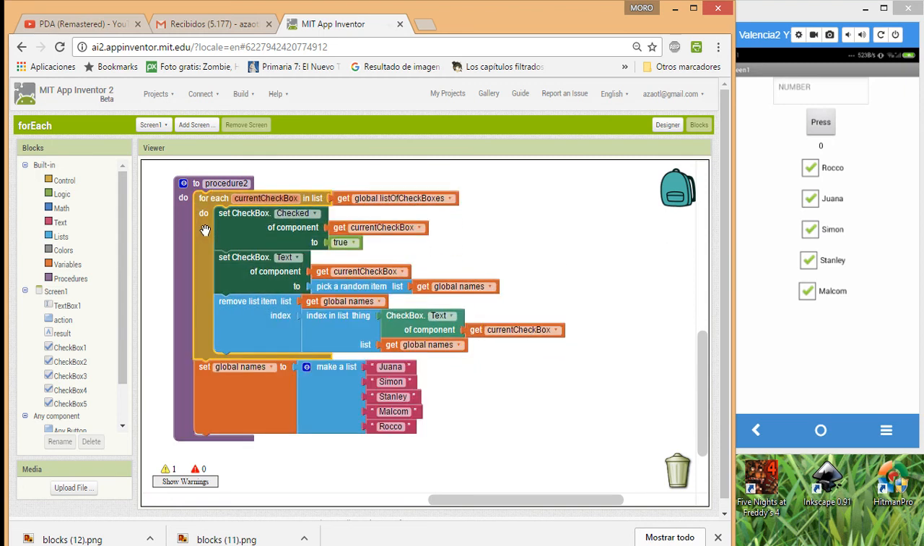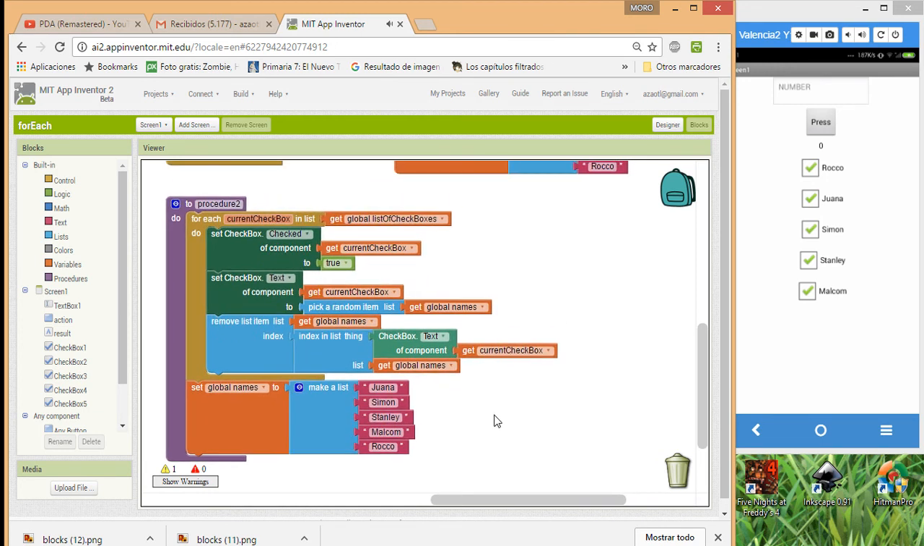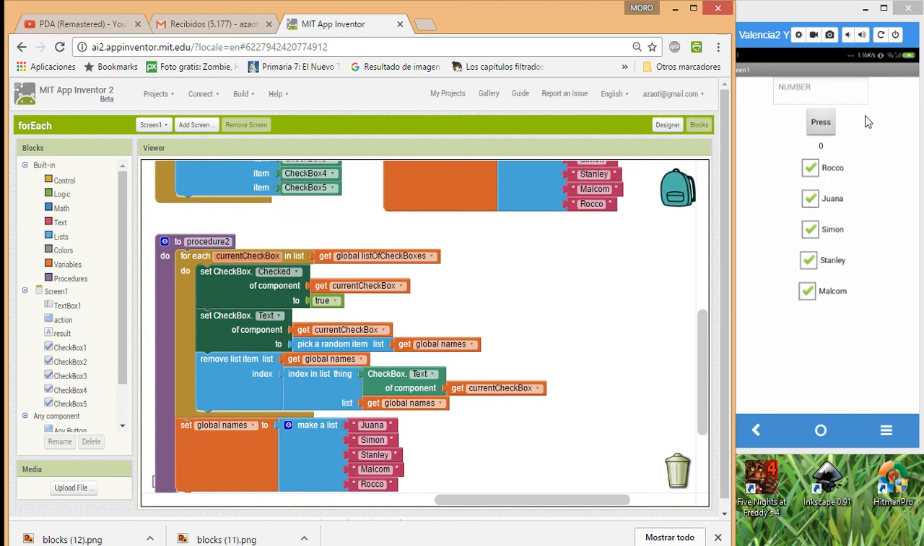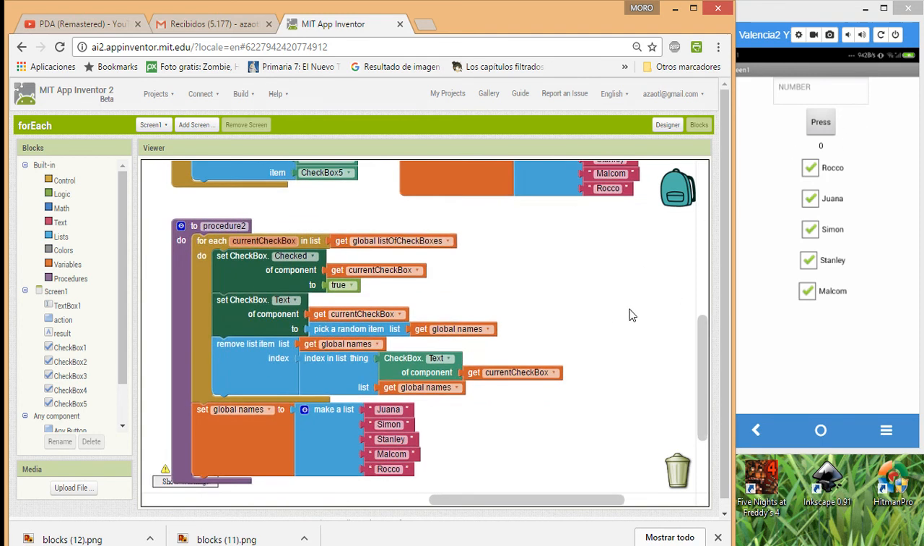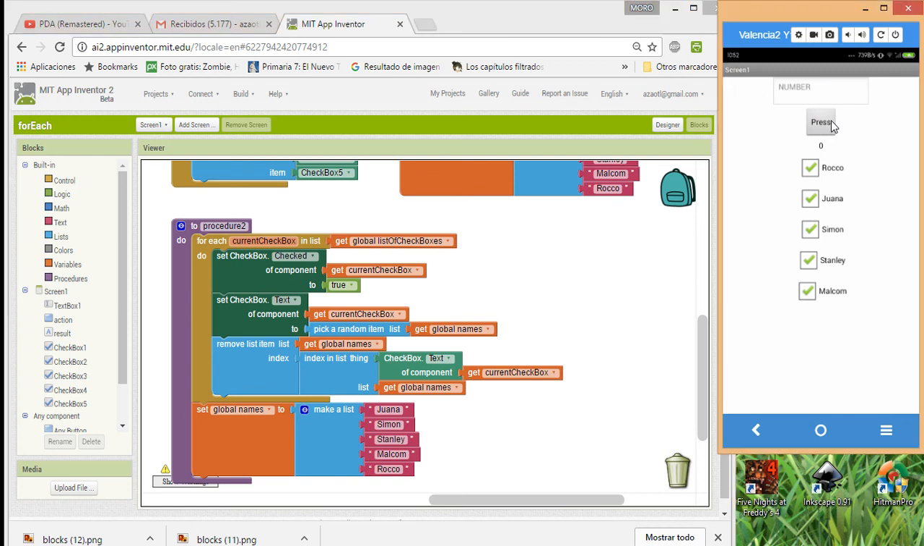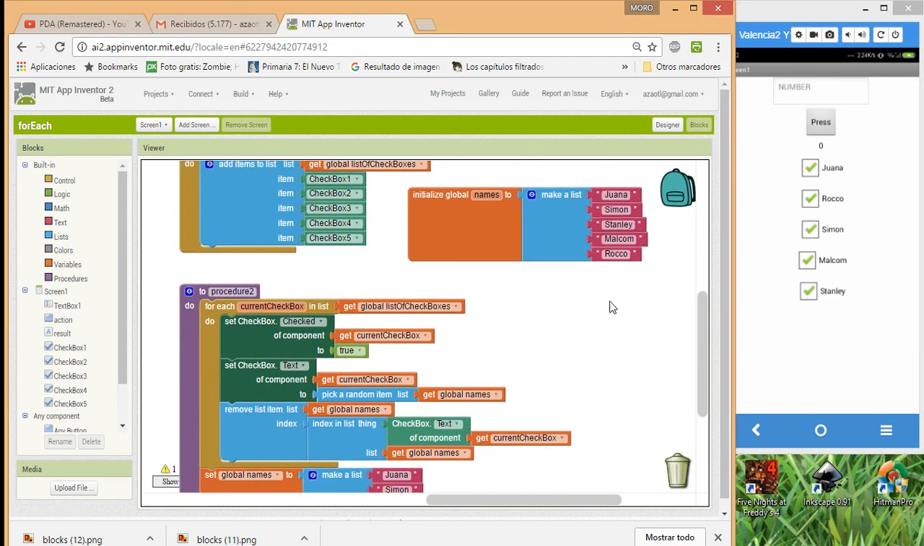So, but we insert it later then, okay. Basically, that is the idea using this thing, okay? So we are setting a bunch of things and checking that there are no repetitions. We have Juana, Rocco, Simon, Malcolm, Stanley, and we can have more names, okay?